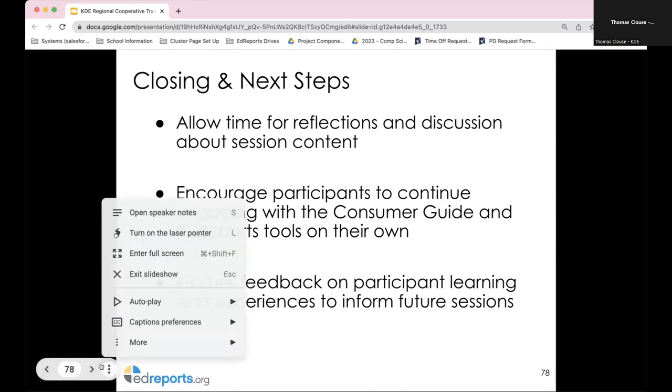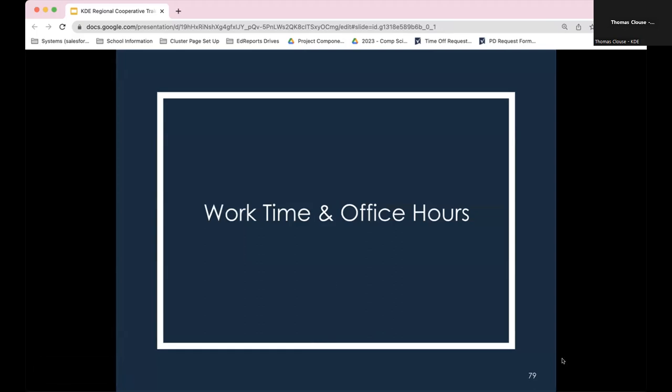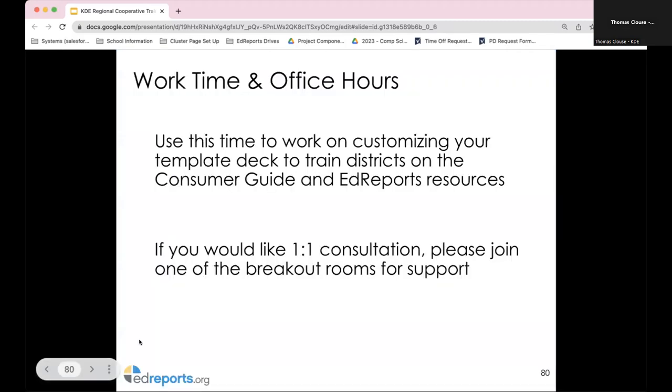So the next part is that we're going to provide some work time and allow you to get into your co-op groups in just a moment and work together. The regional cooperative participants are going to go into a breakout group, and the EPP friends are going to stay here with us in the main room. We'll give you the next 20 to 25 minutes to customize your deck, to really make it your own for your district trainings and everything.